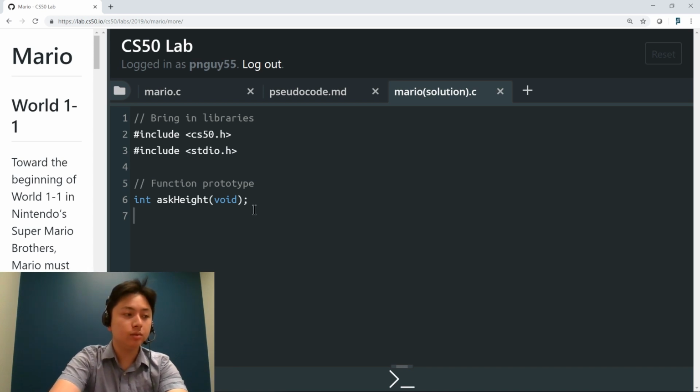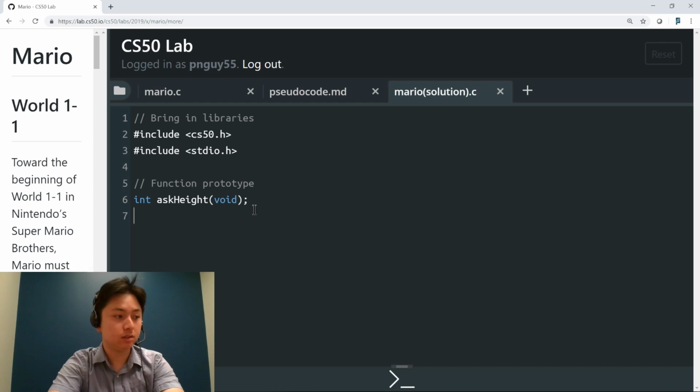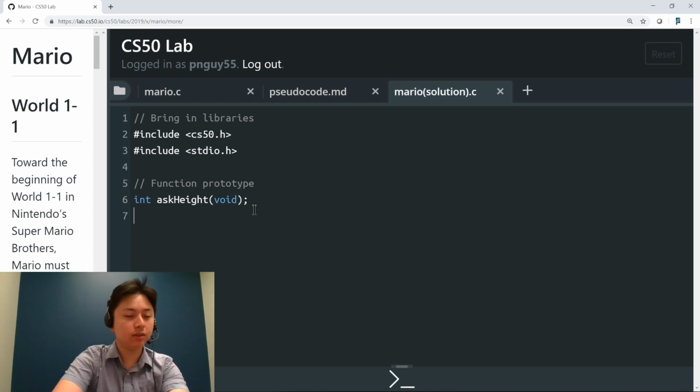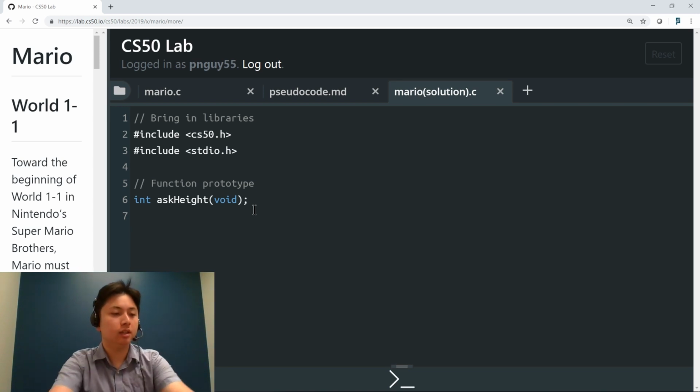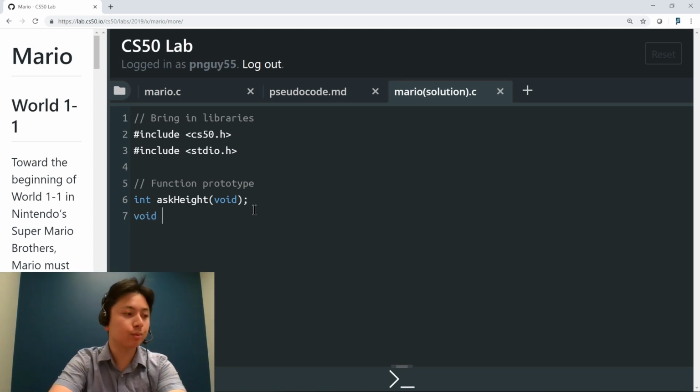Next, we're going to do print row, because I think we have to focus on the rows first, like go from the big to the small. So we're going to do the row, and that's not going to return anything because that's just going to print. And we're going to name it print row.